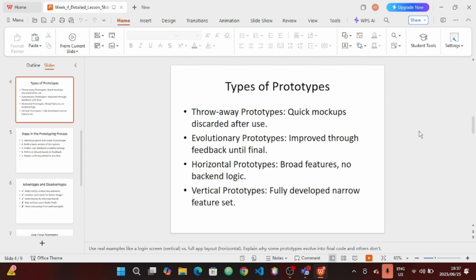Okay, a throwaway, as you can see on the screen, is a quick prototype used to clarify interface and needs, and sometimes it is discarded. And also the evolutionary prototype builds upon each iteration. Some versions evolve directly into part of the final system.